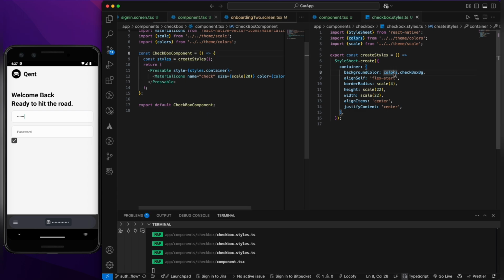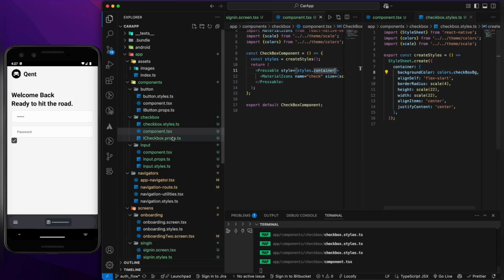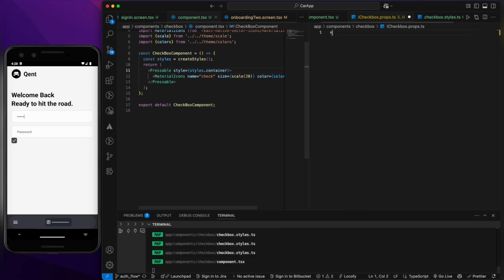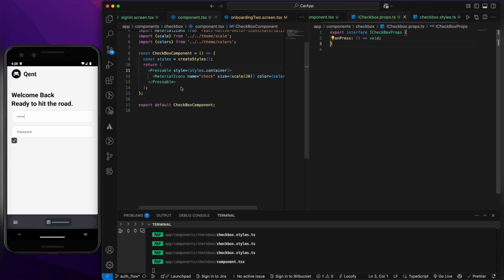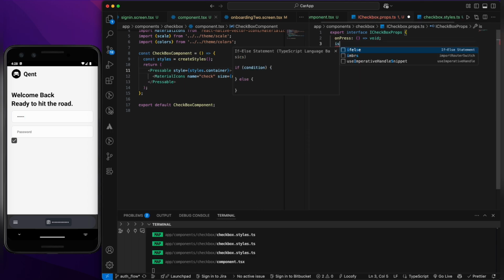We'll be adding one props. So let's add those props. Type export const ICheckboxProps. Okay, we need an onPress event. onPress will be of a void type. Export interface. Okay, we need another prop, which will be isChecked, which will be of boolean type.